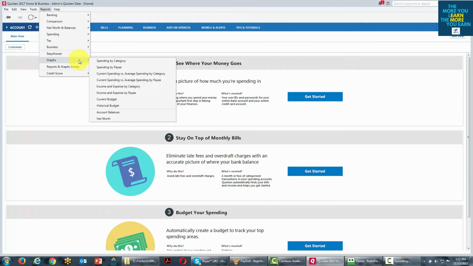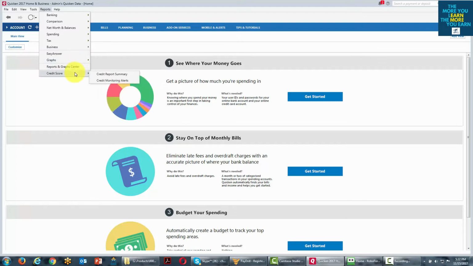You can look at those reports in terms of graphs if you want something a little more visual. And then there are options for you to work with your credit score. So Quicken is a way for you to organize your financial activity so that you'll be able to keep your personal life separate from the business and then make good decisions about your business. Okay, so with that, thanks, and I will see you in another video.